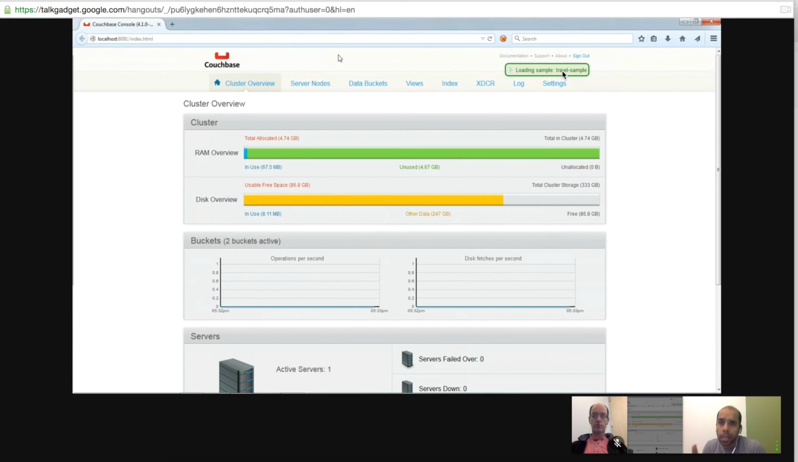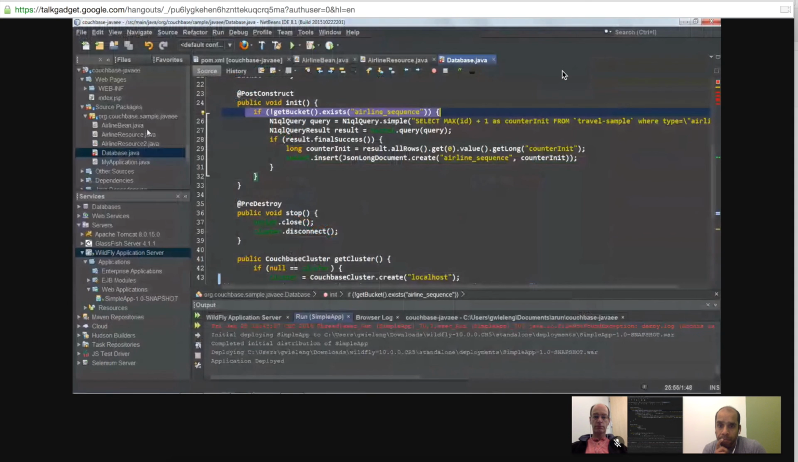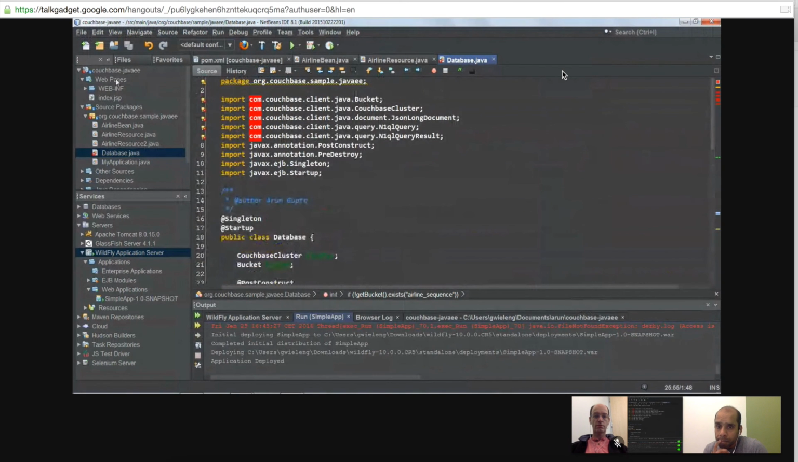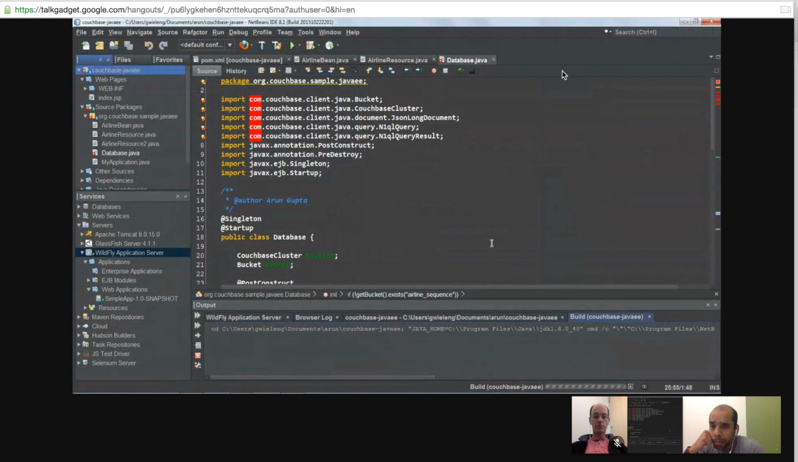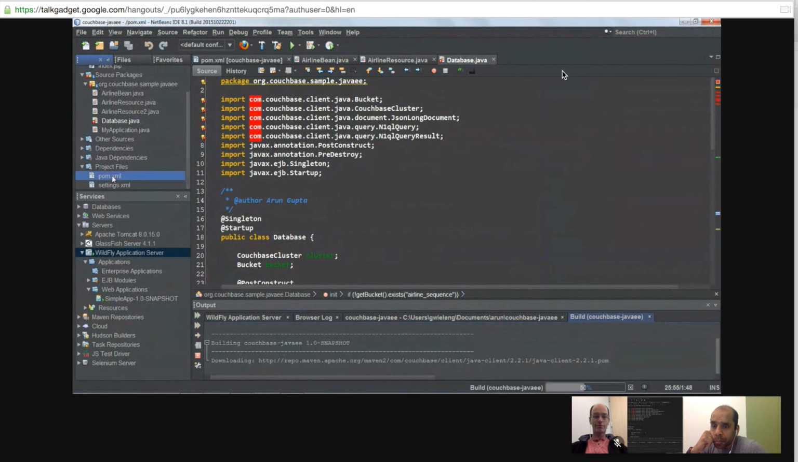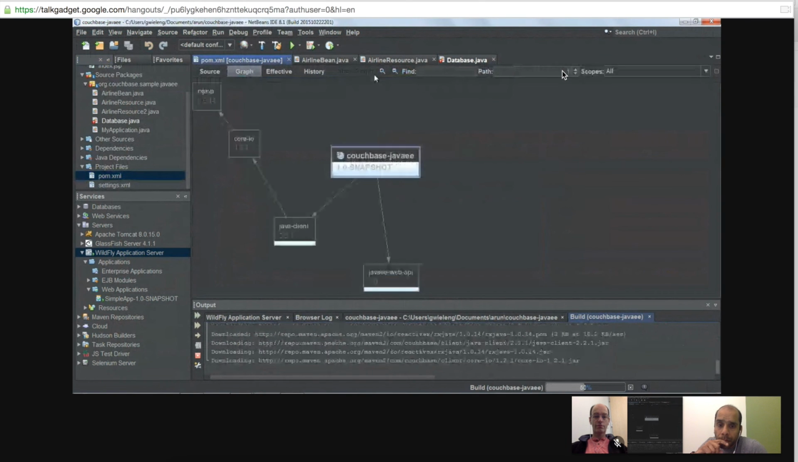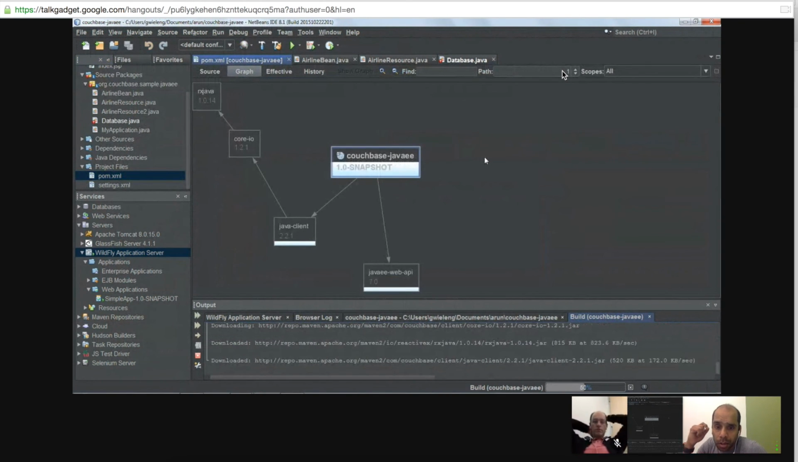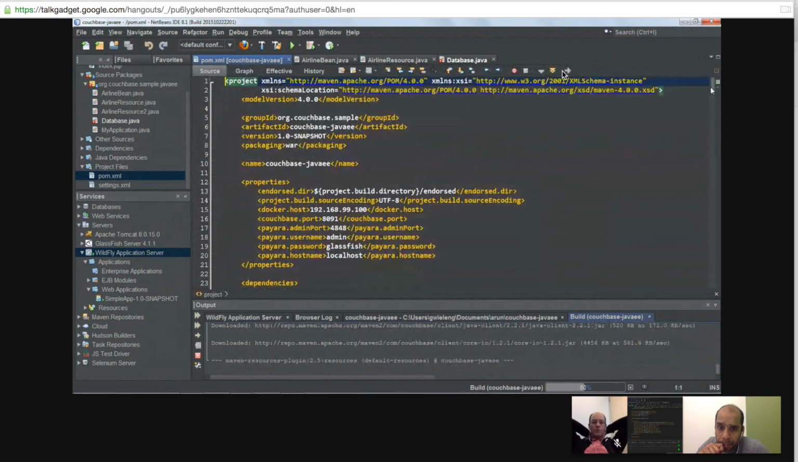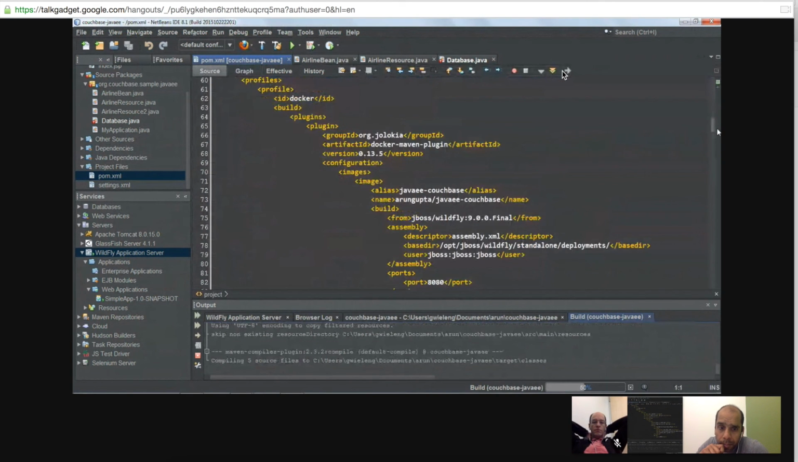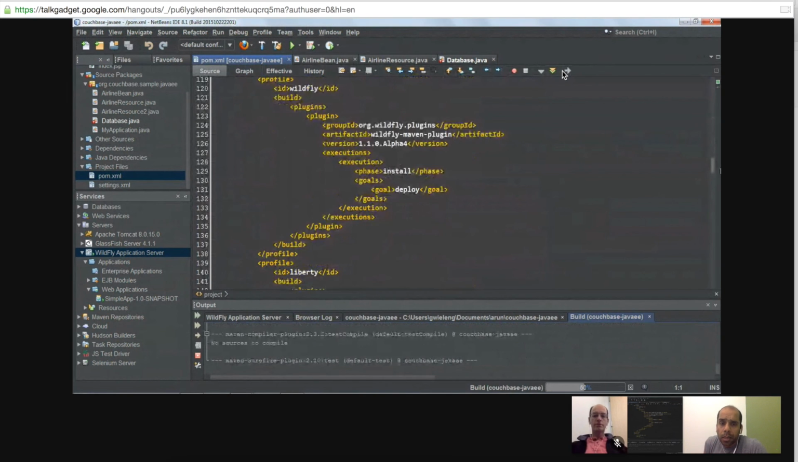Okay, so let's look at the application in the meanwhile. Now let's go back to NetBeans and let's try to build this project. And while it builds, let's look at the pom.xml. I like looking at the source. Oh, the graph view is nice. So scroll down a little bit. So there is a Wildfly profile. That's the profile that I'm interested in.